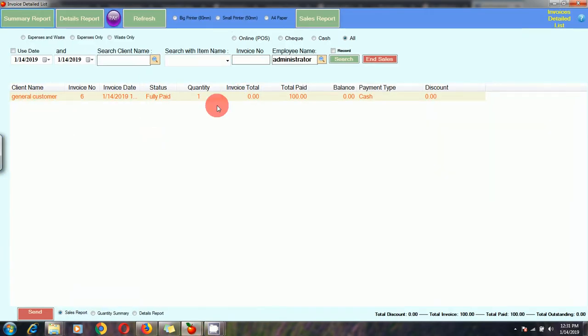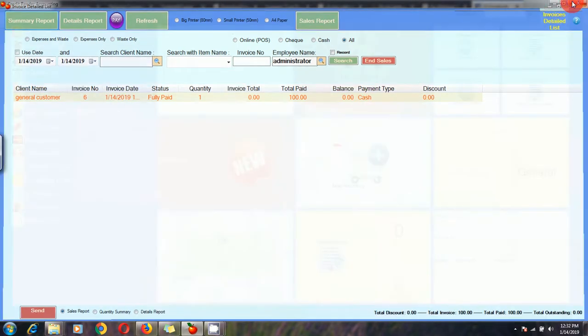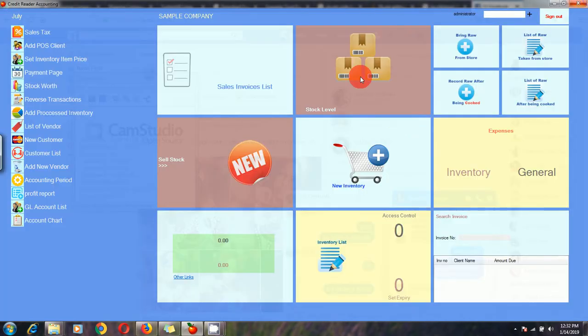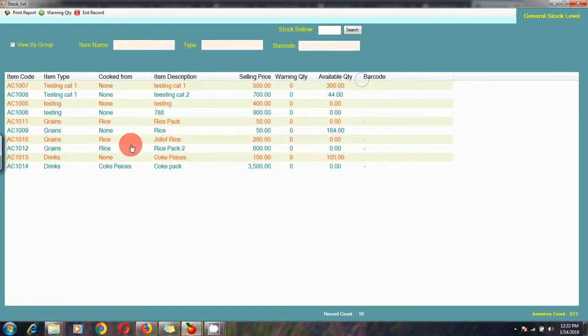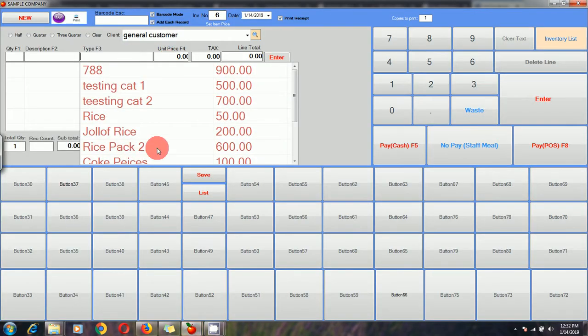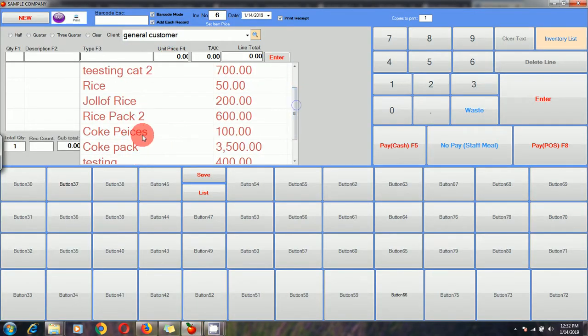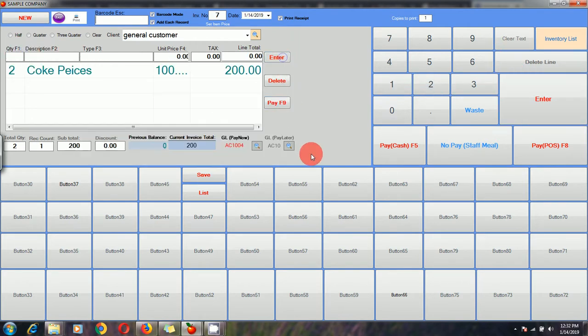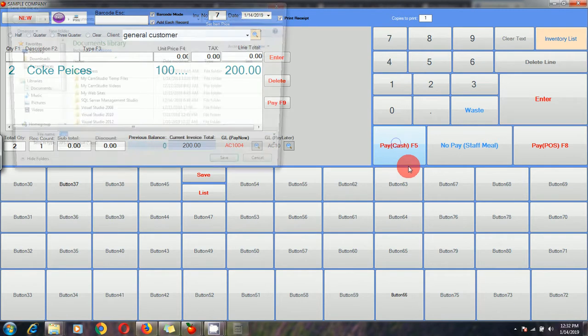If you look at this sales book now, you can see that we only have one sales record on it. So if I go to my sales page and sell, let me check the record of Coke. We have rice here, we have 164. Then we have Coke, we have 105. So we have some items on the system. Let me try to sell Coke. Let's say I'm selling 2 bottles of Coke.